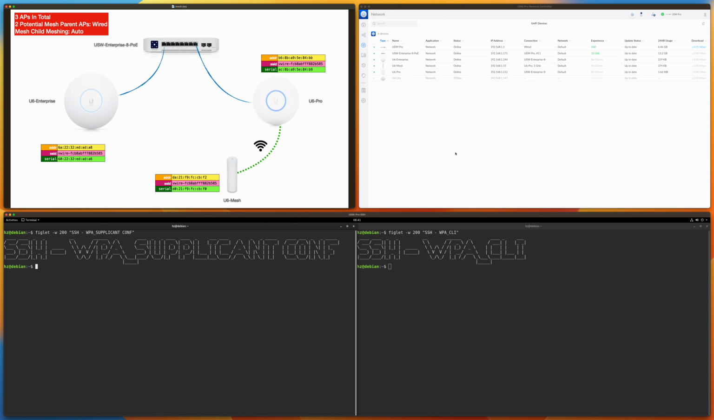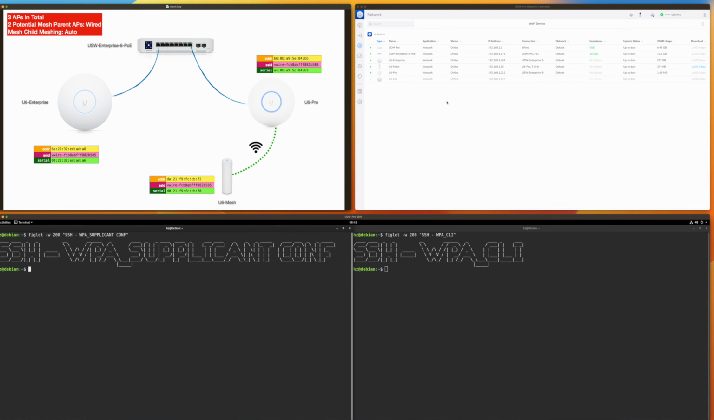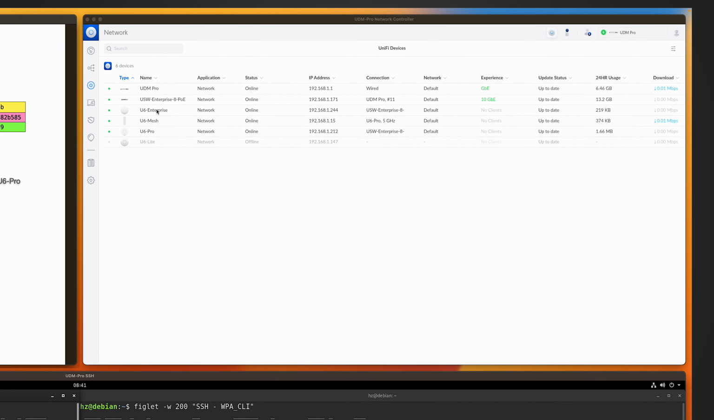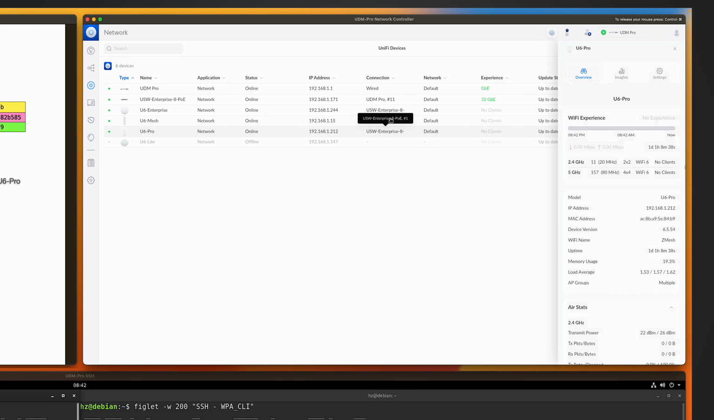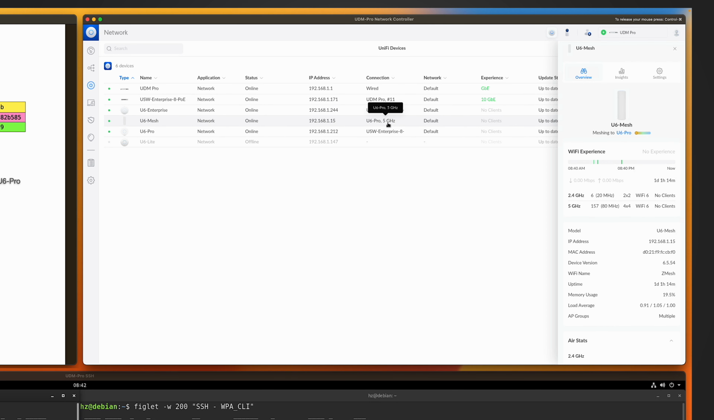Let's first look at the UniFi network controller. From the device list, you can see I have 3 APs powered on, and even from the connection column, you can already see 2 of them are connected to the switch. One is connected in Wi-Fi mode, which means in mesh mode.